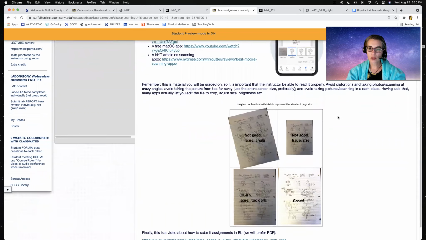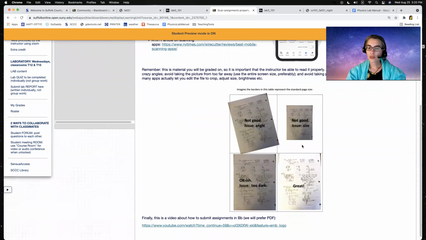Here I'm showing you pictures of what not to do with your scans, because as you're scanning, also take a look at the product, the result of your scan. You never want the page to be tilted. You never want it to be too far away, right? And you want there to be enough light. So that is your responsibility. And yes, if the scanning is poor, I will not be able to grade you. And that's a big problem, isn't it? It's a big problem.